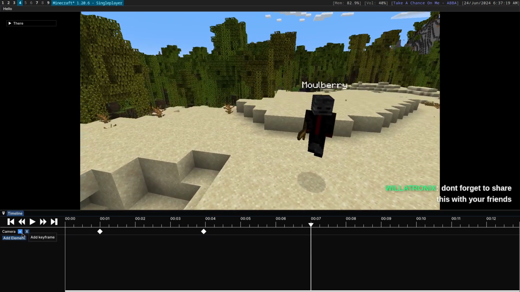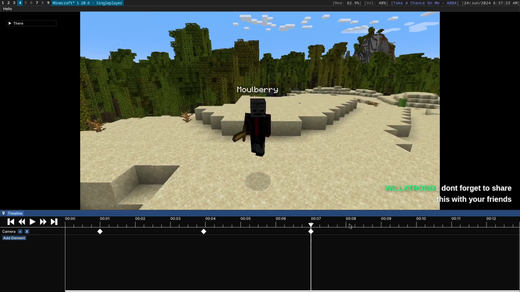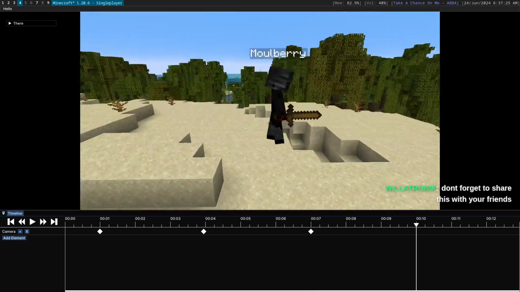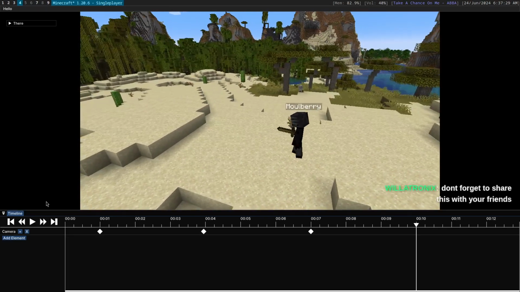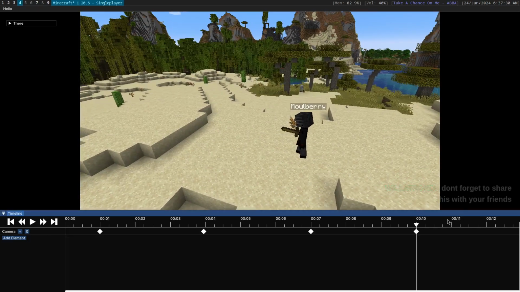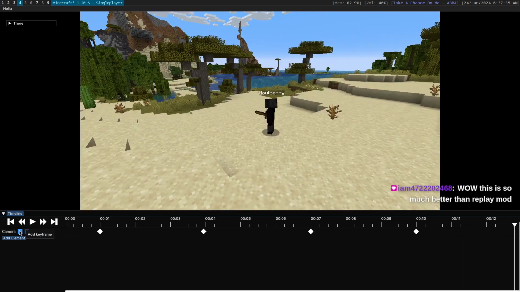Obviously, it'll allow you to change the type of the keyframe, which will make this look a whole lot better. But for now, just linear keyframes. And then we'll do something like this, sure. And then fly back in.